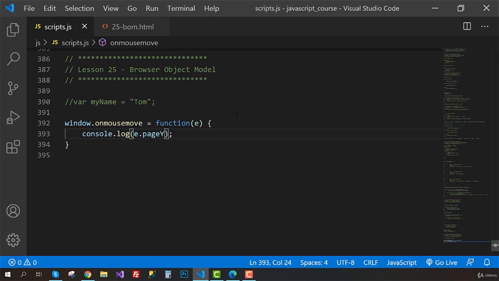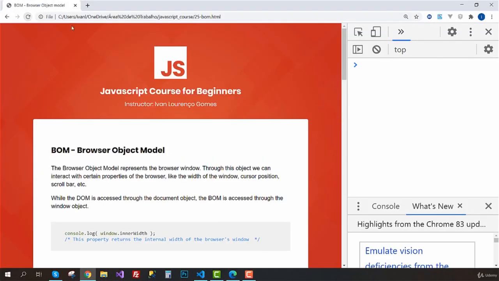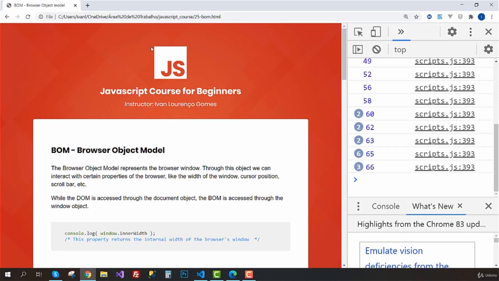If we do this, refresh the page, now what's going to the console is the position of the cursor relative to the top of the screen. So I'm just going to move the cursor down. As you can see, the number is increasing. And if I move it up, the number is now decreasing until reaching almost 0. If I touch the top of the screen, as you can see, this is now 0.